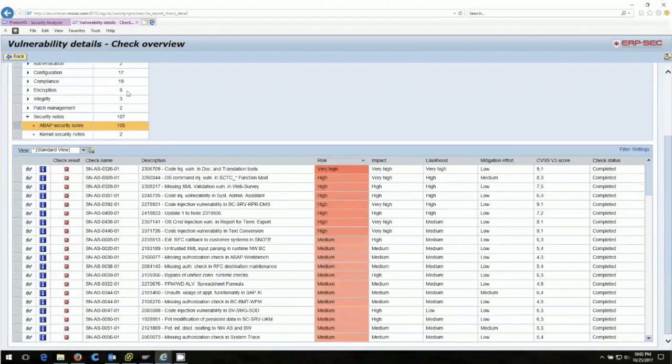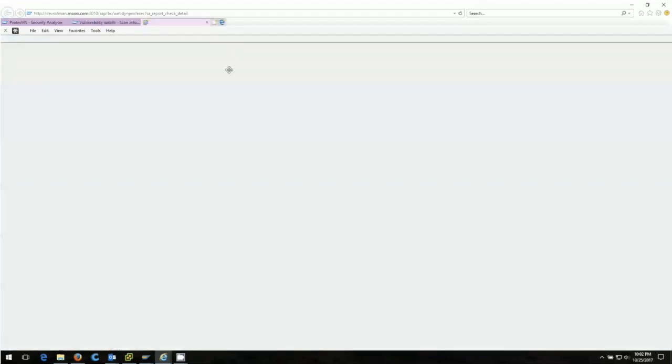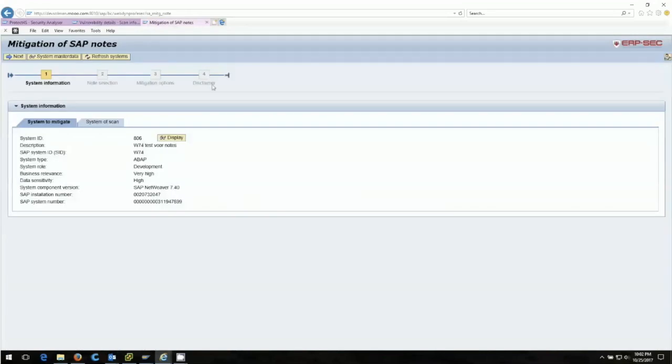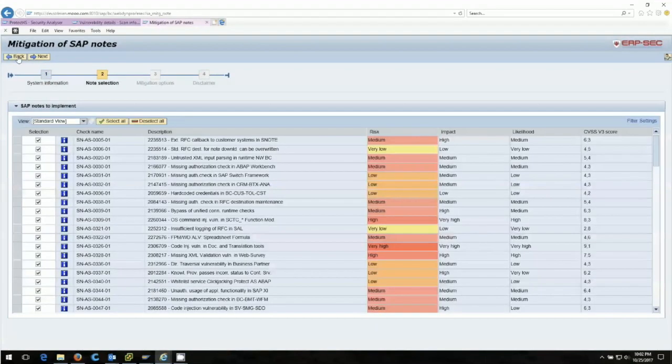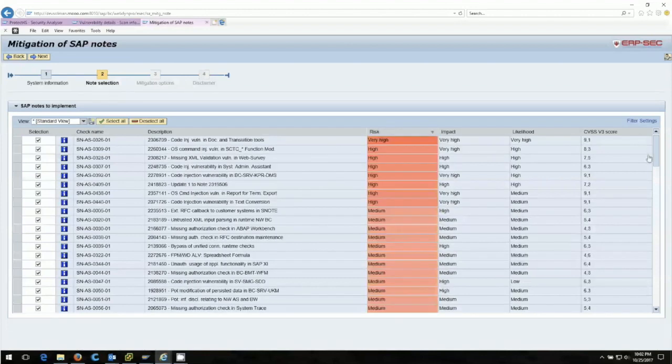So for this demo purpose, what you can do now, if you go to the menu mitigation, you can click on mitigation of SAP security nodes, and that will open up a new wizard. By the way, all the configuration is done by wizards, so it's quite straightforward. And again, if we follow the wizard, here again you see those 105 missing SAP security nodes. You can sort them by risk.